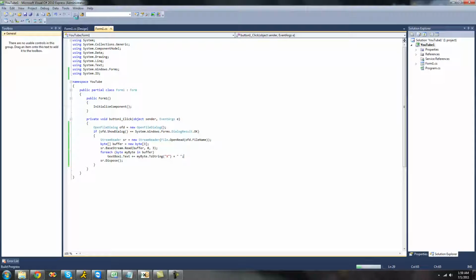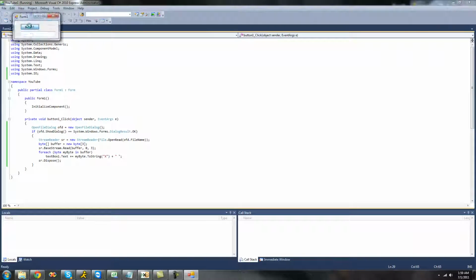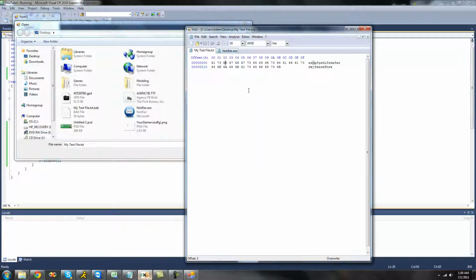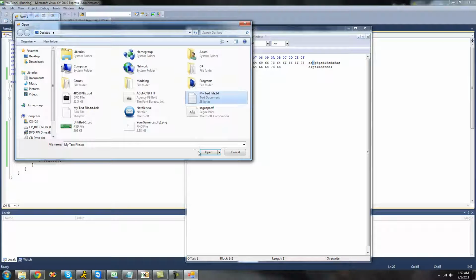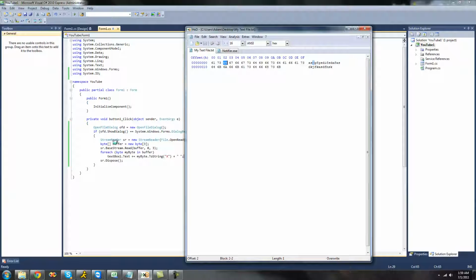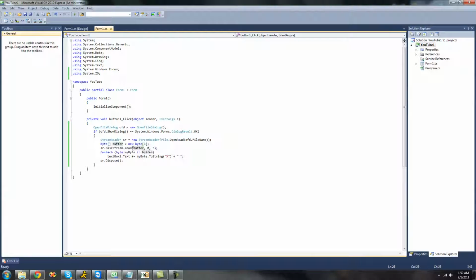So now when we debug here and click button 1, we open up our file, we should get the bytes 61, 73, and 64 in the text box. Yep. Now the last thing I'm going to show you, actually no, I'm going to show you two more things.